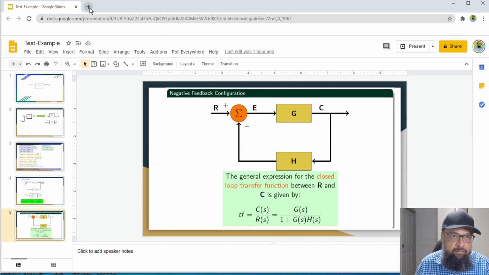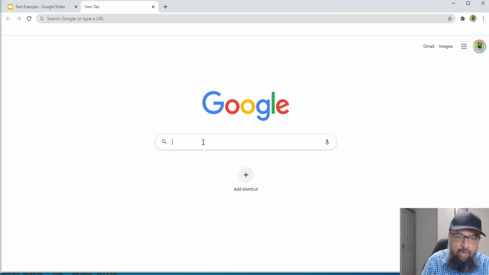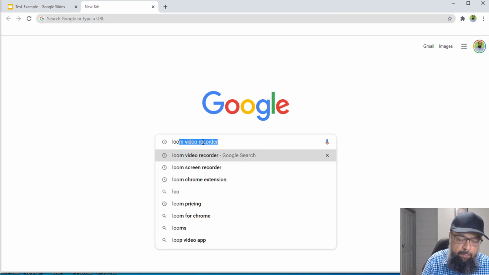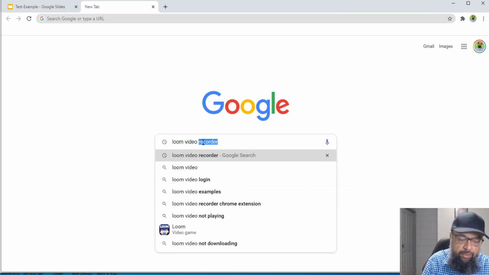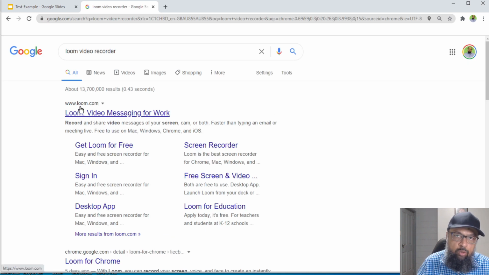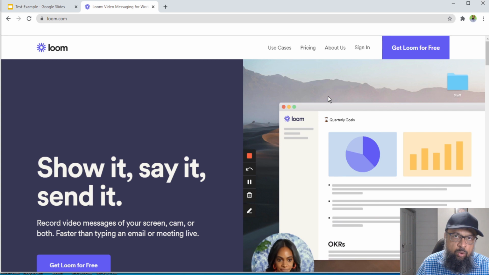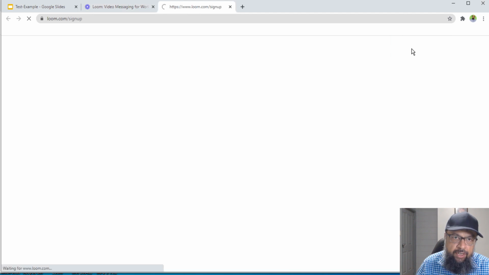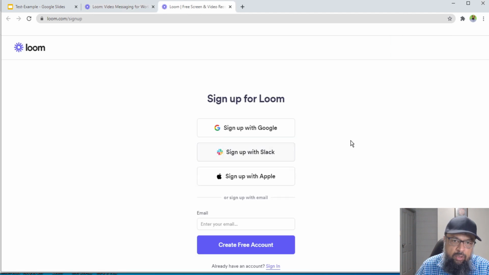Let's get started. I open a new window and in Google, you can type Loom Video Recorder, press enter. This is the website loom.com. Click on that and you can get a Loom desktop application from this website. So get Loom for free. You can create an account or you can simply sign up with your Google account.